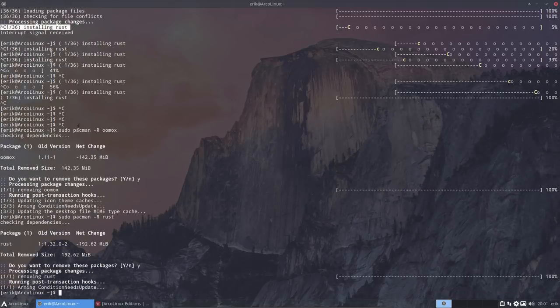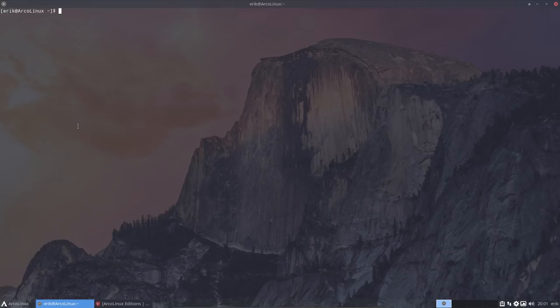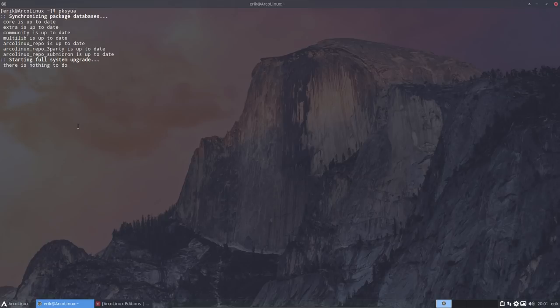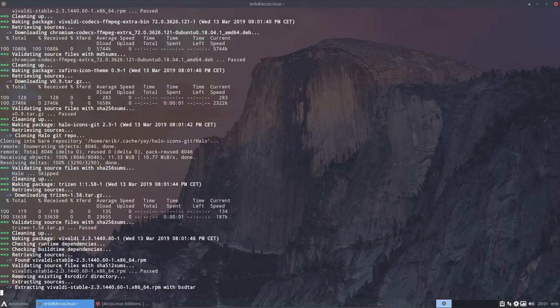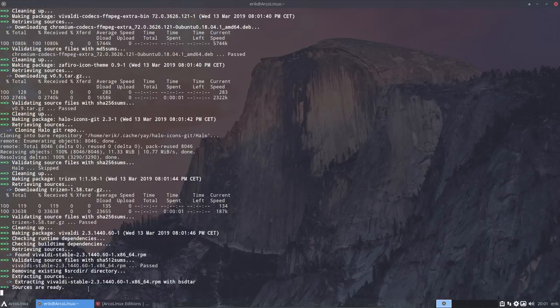So let's do clear, a little bit nicer. pksyua, Umox deleted first. And then you see there is no Umox anymore. The Hello icons, Streisand, Vivaldi. This is for my videos, if you want to see videos in Vivaldi. And Sapphire. All this will be quickly installed. This one takes a little bit longer.